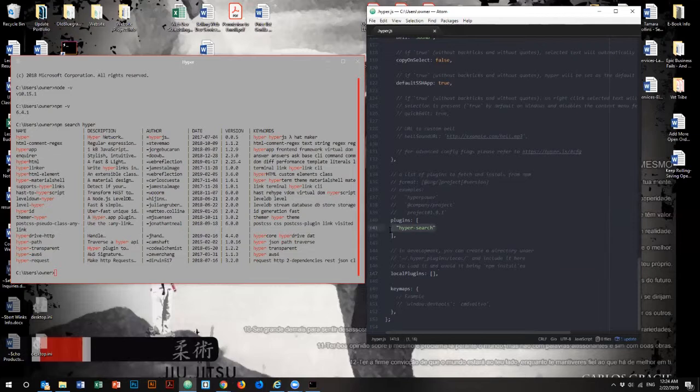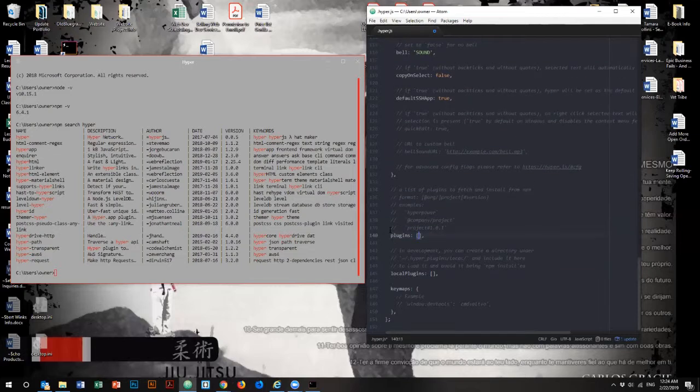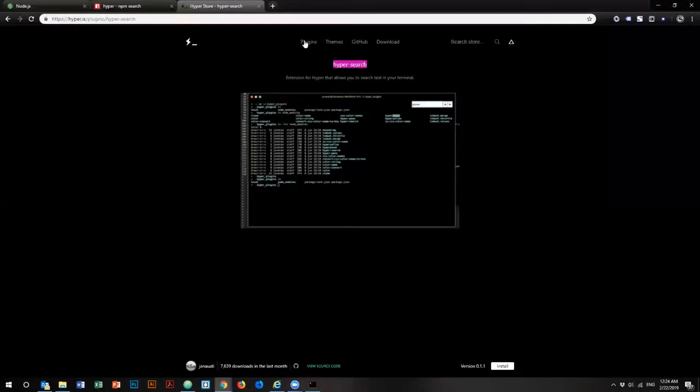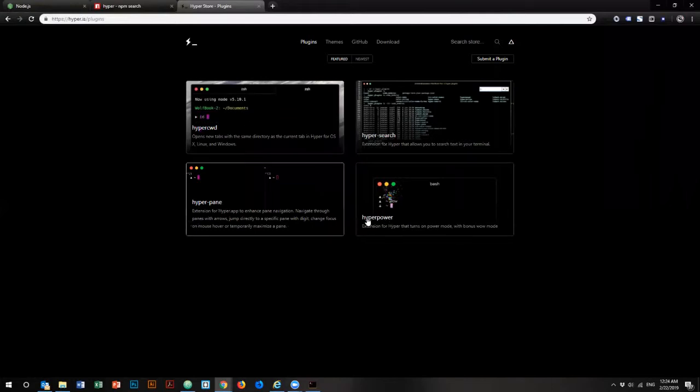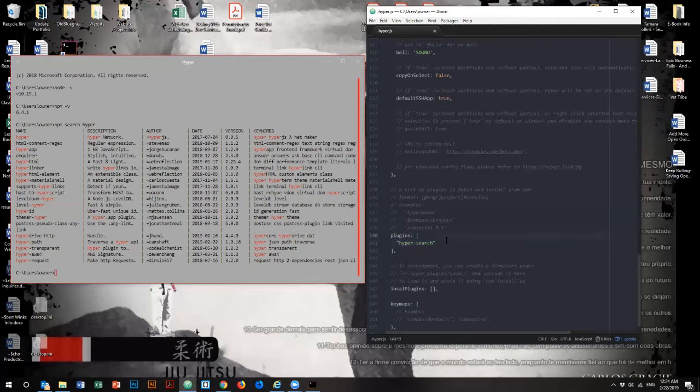So what you're going to do is hit enter, then between quotations, type in hyper search. Now, if that's the only plugin you want, but if you want to do all four of them, here are the names: hyper-pane, hyper power, hyper search, hyper CWD. Those are the keywords to put in here.